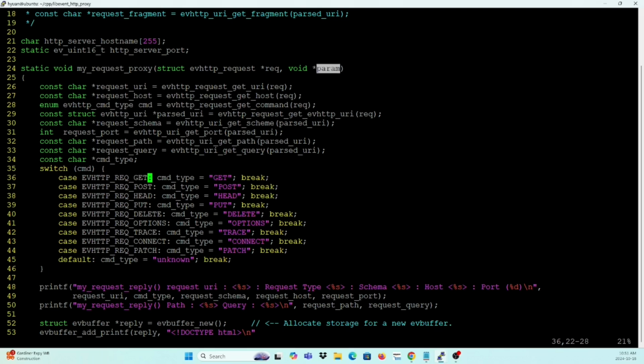The evhttp library provides a few evhttp request get functions. We can use them to get a URI string, the request host as a string, the command type, and the parsed URI, which is an object of evhttp URI format, with schema, port number, path, and query strings. These functions can be used to validate the client request or apply customized logic. In this demo, we just print them out on the server screen, pretending to log network traffic information.